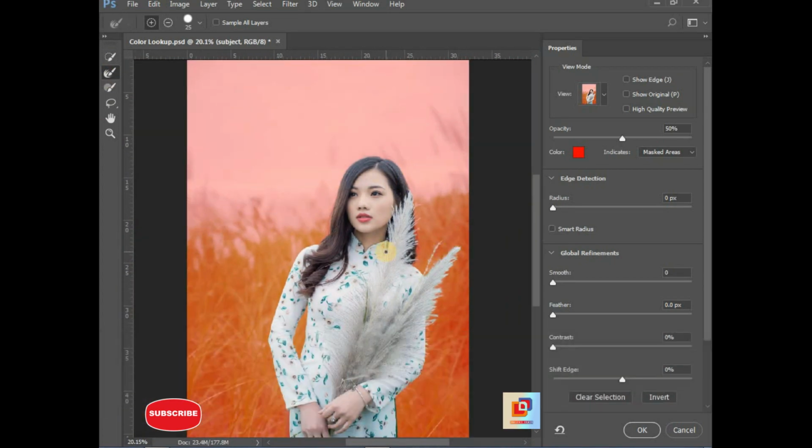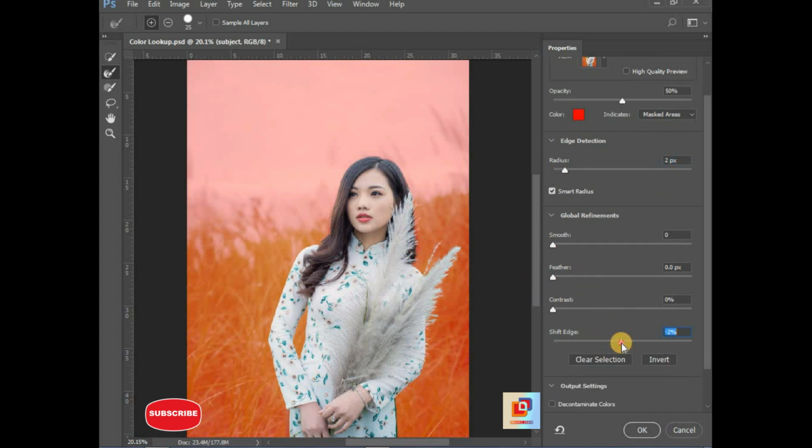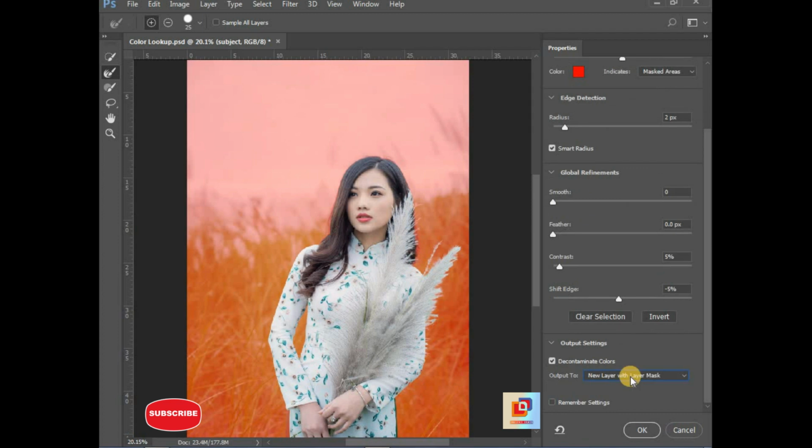Okay, once you're done with the refine edge brush, come to the smart radius and check it, and increase the radius to about 2 to 5 pixels. It completely depends upon the resolution of your image. Bring the shift edges to negative. Increase the contrast to about 5%. Check decontaminate colors and select new layer with layer mask.